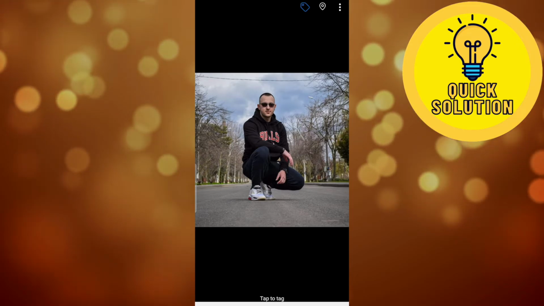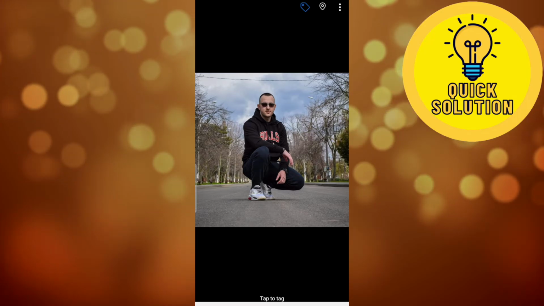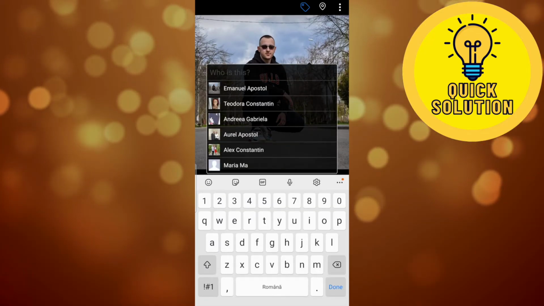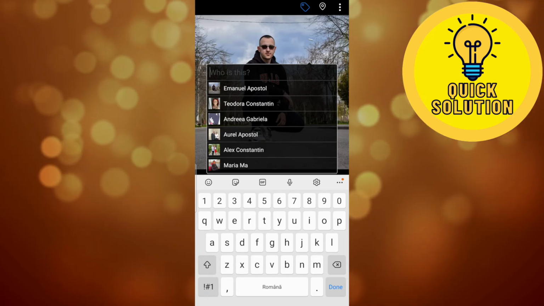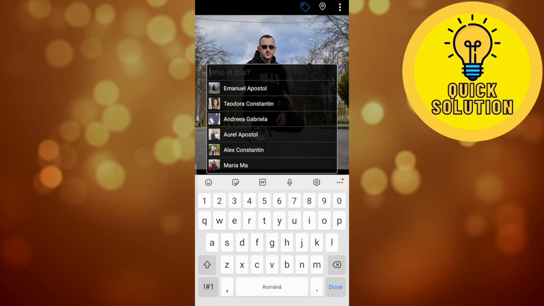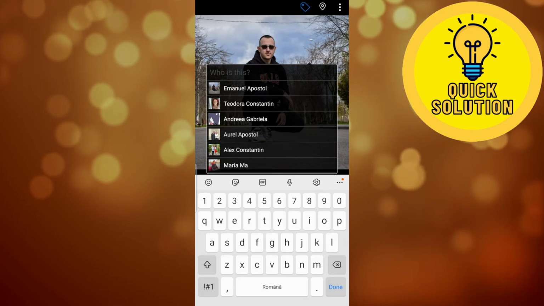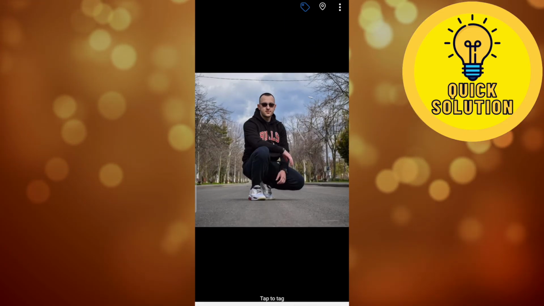And right here you can just tap wherever on your photo, and this pop-up page will show up, and you can just go forward and select the person that you want to tag in your photo and then save your changes.